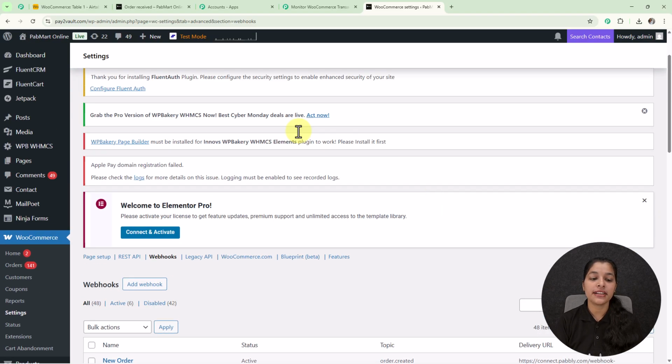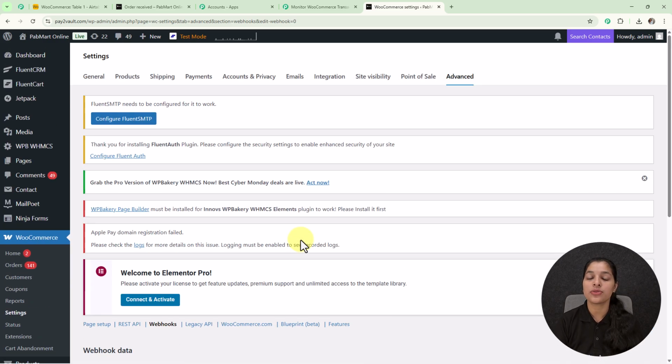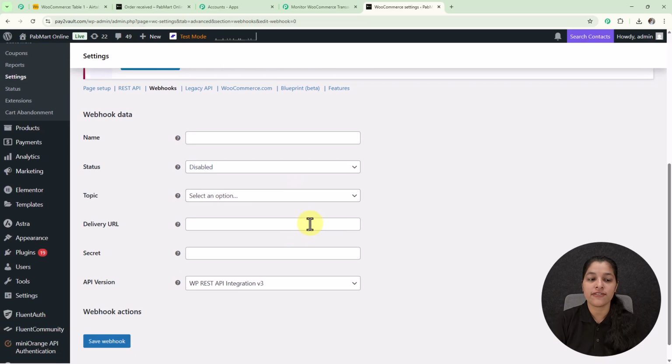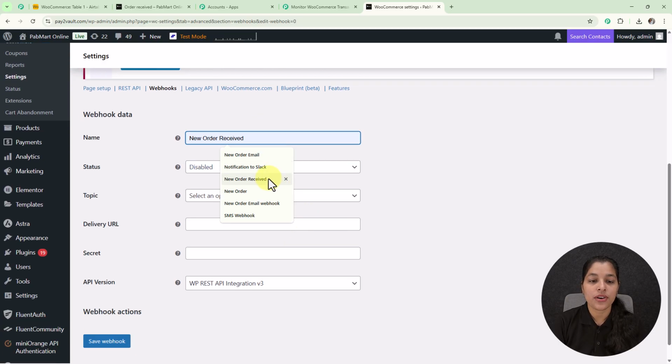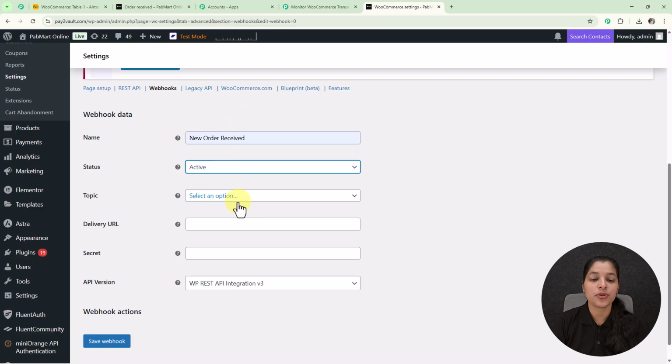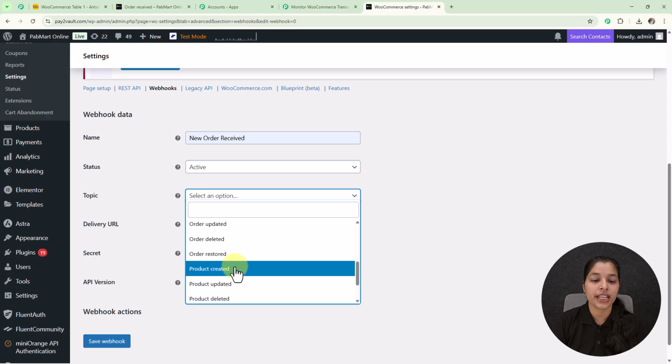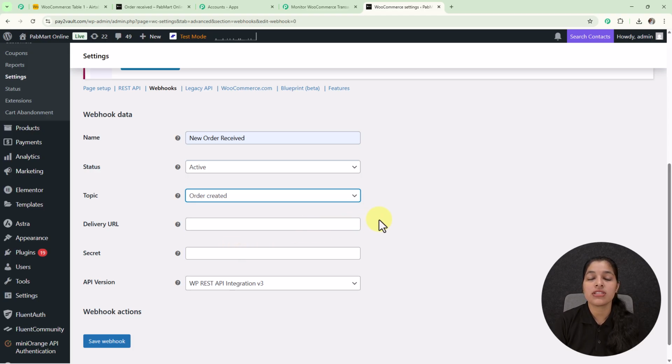And now for adding a new one, we just have to click over this add webhook, and here we land on this webhooks page where you have to add the webhook data. So here I'm going to enter my name as new order received, and now I'm going to select the status as active, and here I'm going to select my topic as order created, as I want to initiate my workflow as soon as a new order is created.